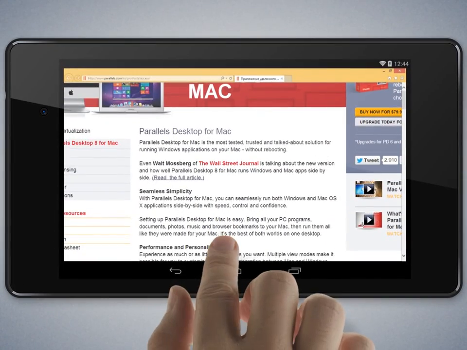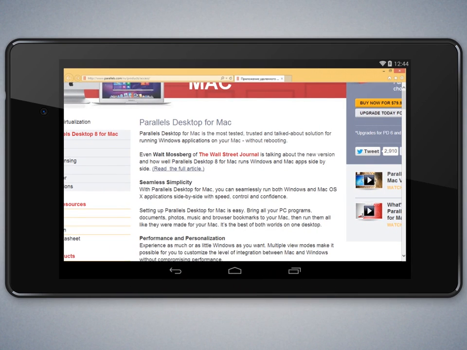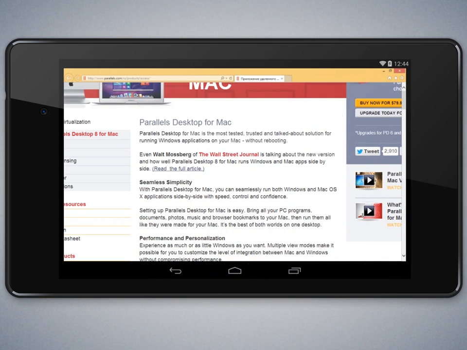To scroll within an application, swipe up, down, left, or right with one or two fingers, just as you would in any app made for your device. Pinch to zoom also works in many applications, depending on whether the app supports zooming.